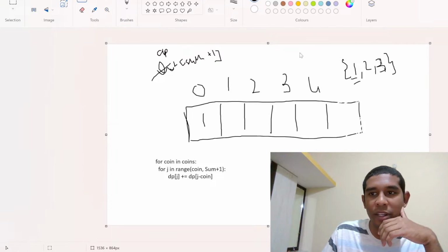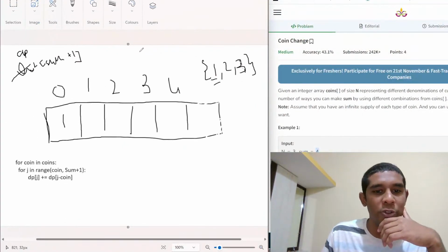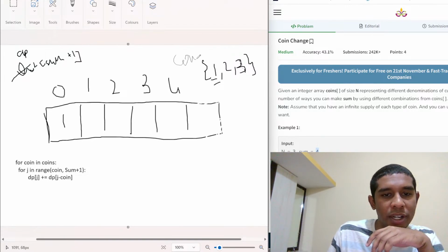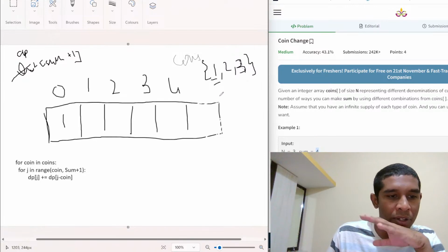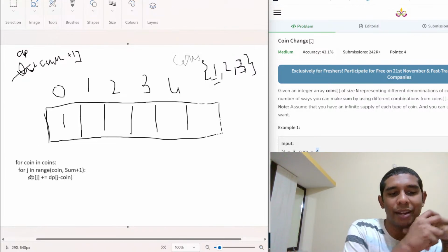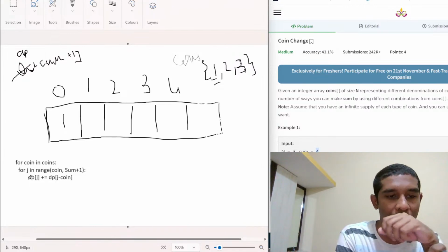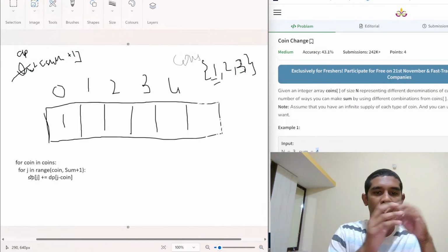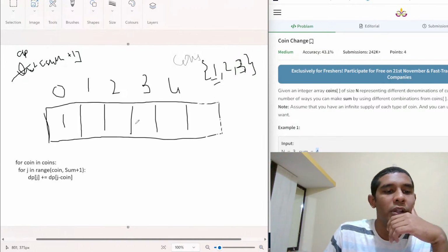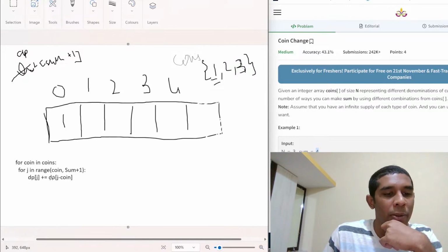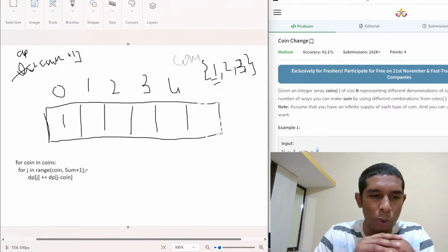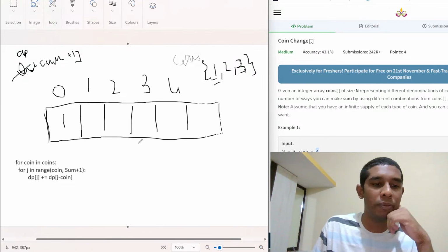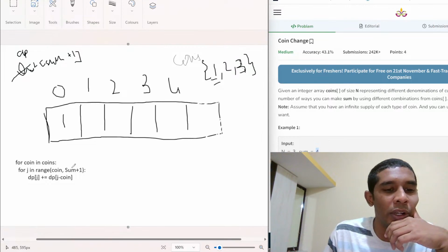Let me demonstrate it for you. So for coin in coins, this is basically our coins list, right? We have 1, 2, and 3 as our coins. For j in range coin comma sum plus 1, basically we're saying iterate through the DP list starting from the value of the coin, and then dp of j plus equal to dp of j minus coin. So what does that mean? Let me dry run it when the coin value is 1.